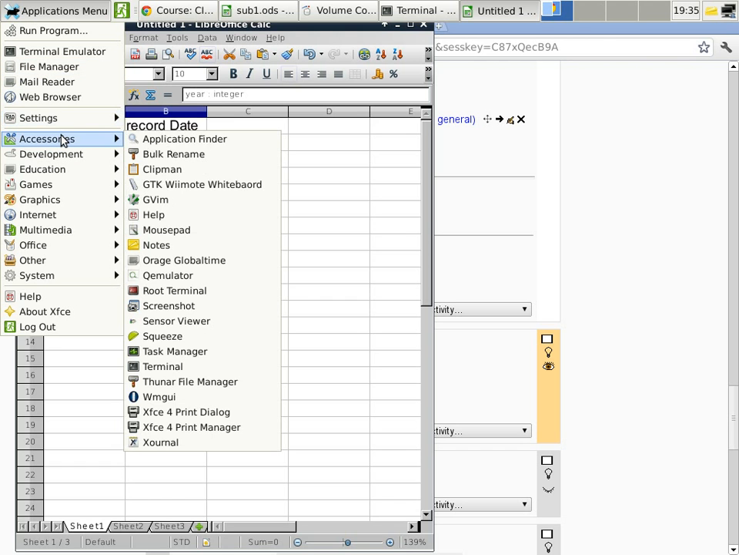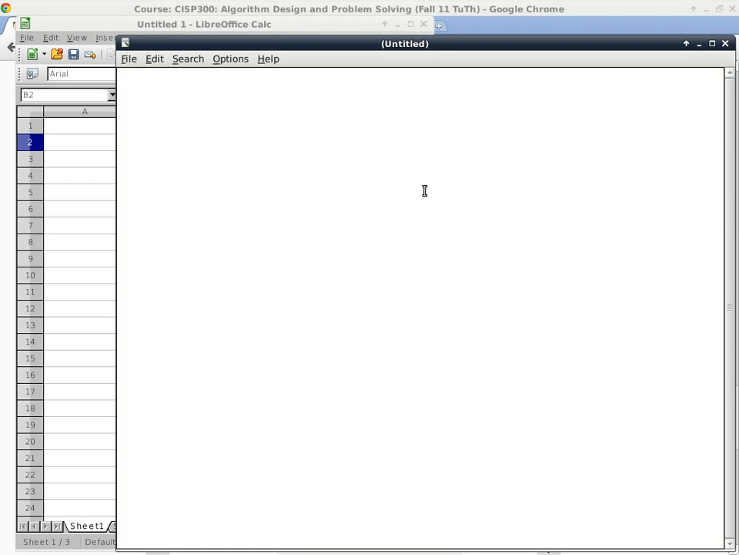I think we want mouse pad. There we go. Okay. What is the result of that?